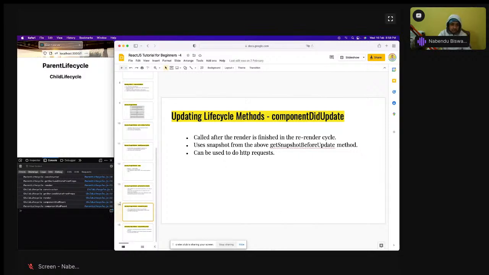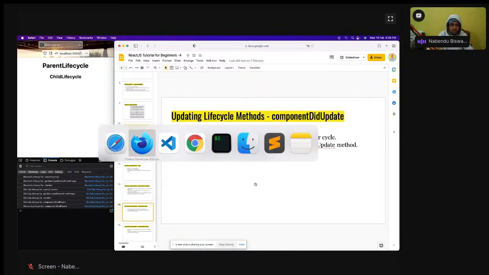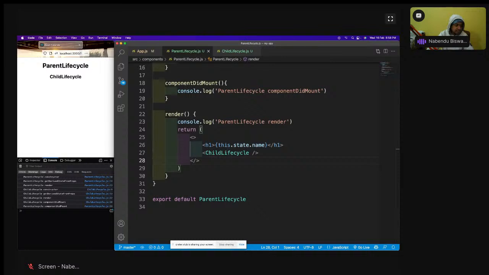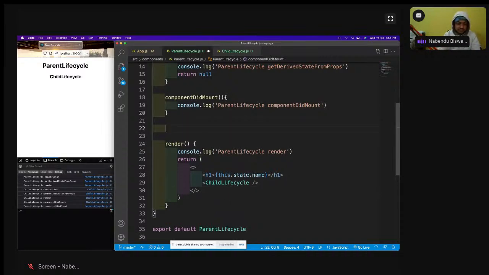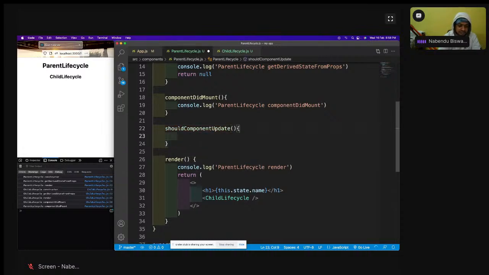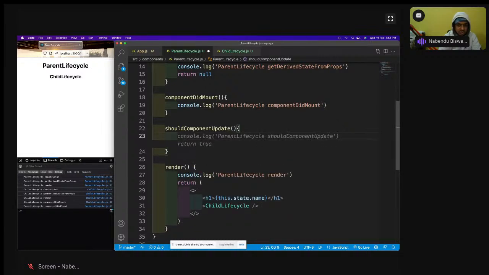Okay, so now we are going to use these new things. Let us do the code for that. We just got three new methods, so let us use those three methods here. First, shouldComponentUpdate, with console.log parent lifecycle method shouldComponentUpdate, and we have to return true. It is very important to return true, or the component doesn't update.